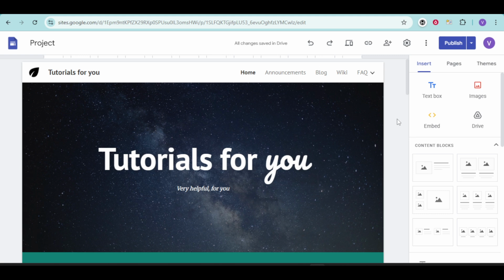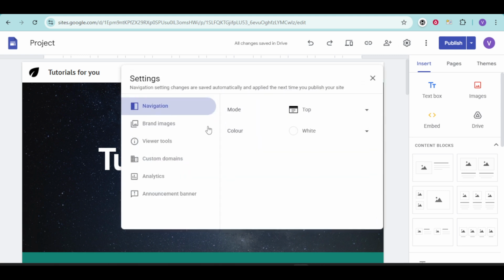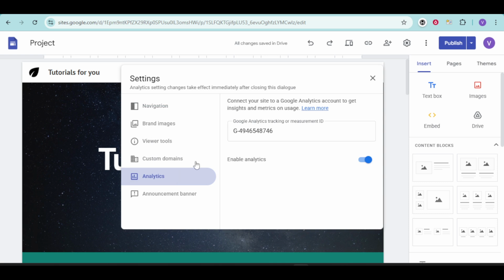Next, click the gear icon to open settings and choose Analytics. This takes you to the section where Google Sites connects with Google Analytics. You'll see a simple field where your tracking code goes. The interface is intentionally minimal, so you can't really go wrong here.